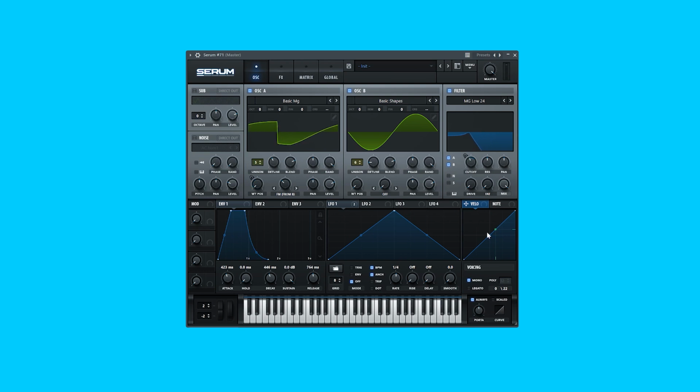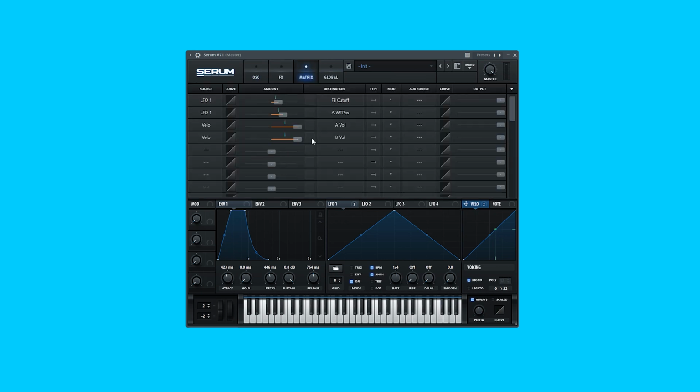Velocity measures how hard you hit a note and can control various parameters like volume or filter cutoff. Drag the velocity mod source onto a volume level of oscillator A. Adjust the modulation range in the Matrix tab.